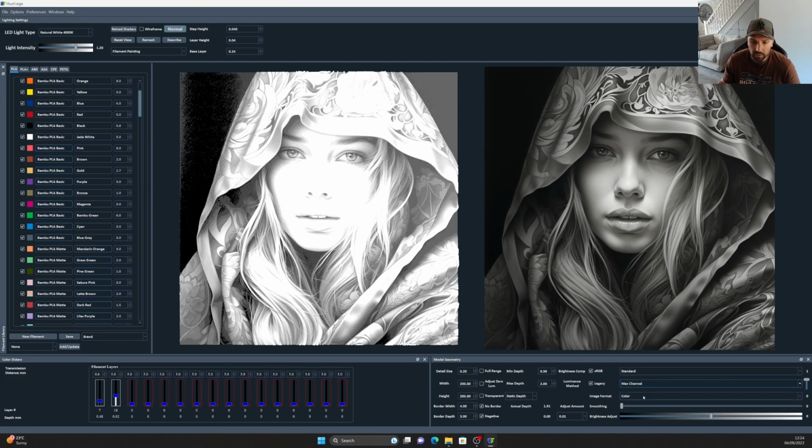You've got max channel. Max channel basically ignores any color that isn't the maximum value. So it uses whichever color has the maximum value and generates the luminance from that. This can be handy to brighten the image up and bring some of those colors into the image.